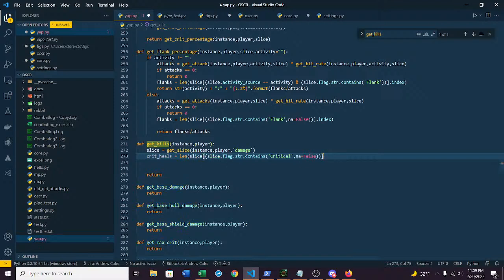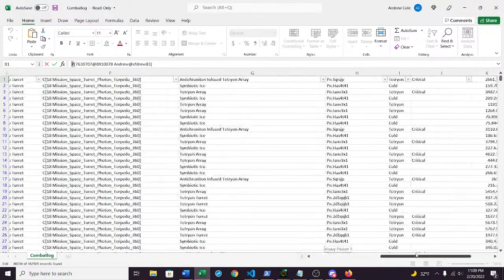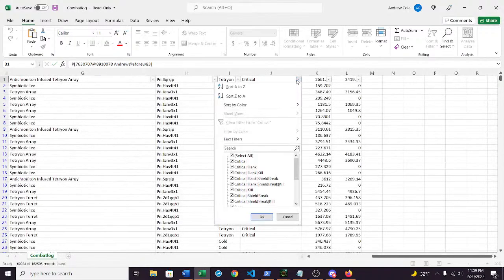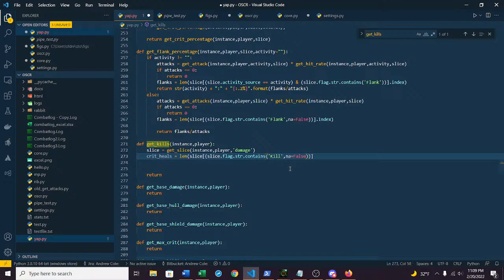All right, so flag.string.contains. Not critical, but let's double check what it is with the Excel spreadsheet. We want it to be, type it in exactly. It's capital K, ILL. If the capitalization is wrong, it won't work. Okay, so we need the length of that. Why did I have dot index before? Do I need the dot index? Let's try it.